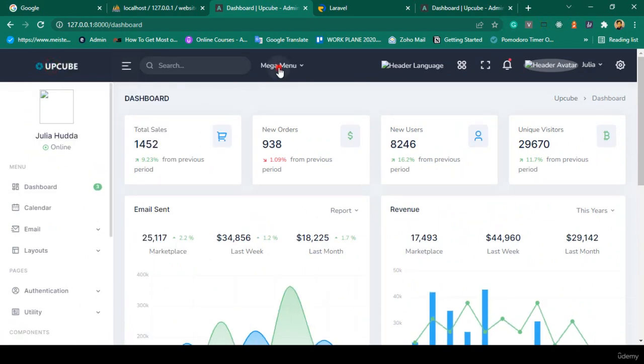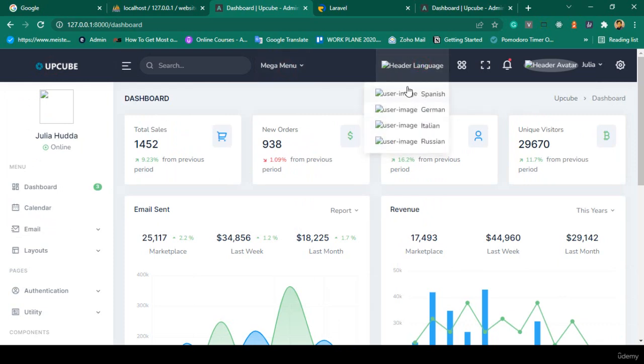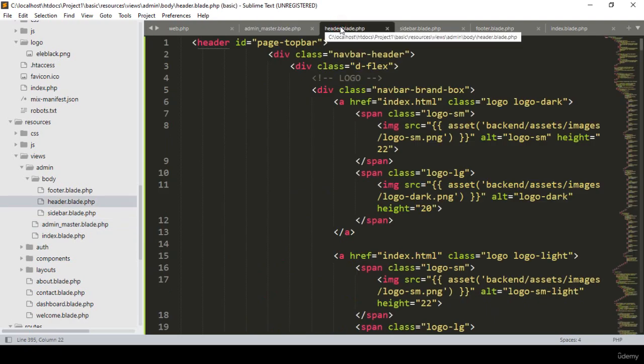In this header, there is a menu, that is a mega menu. We don't need this, and the languages also we don't need. That is our full screen. Right now, which things are needed, I want to take it like that is our header, right? So now I want to update our header.blade.php.